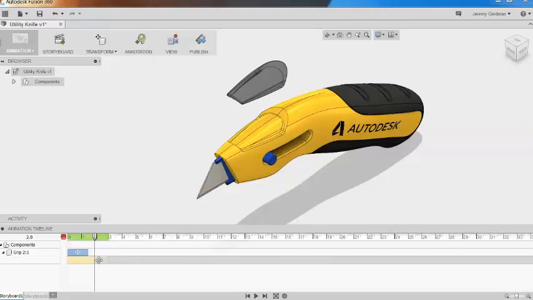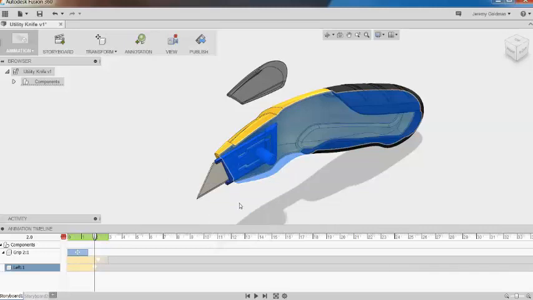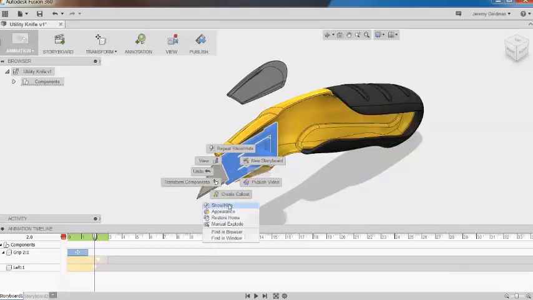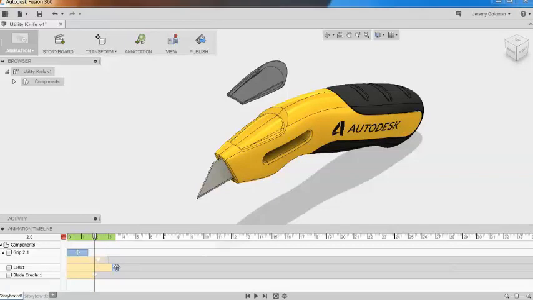For the next part of this animation, I want to expose the blade, so I'll create a couple more hide actions. I'm going to hide the left side of the knife, and I'll also hide the blade cradle. In the timeline, I'm going to drag those actions out to start at about the 3.5 second mark, and I'll give them a fade out as well.